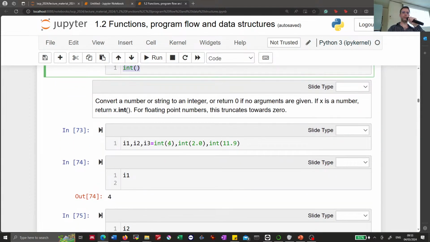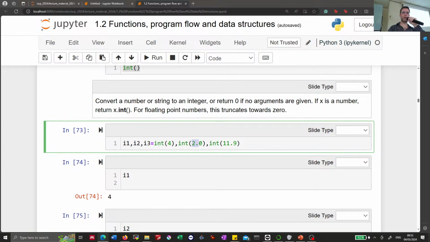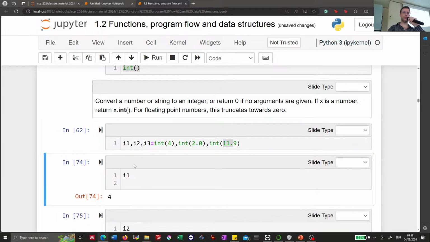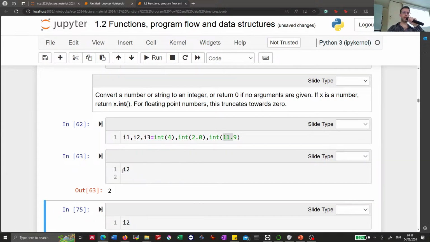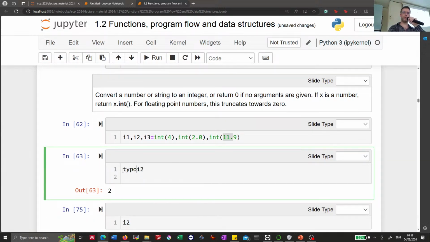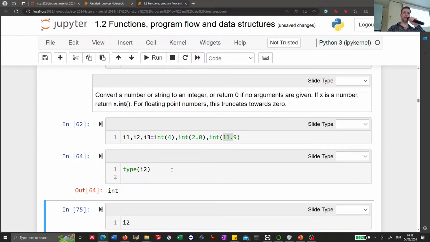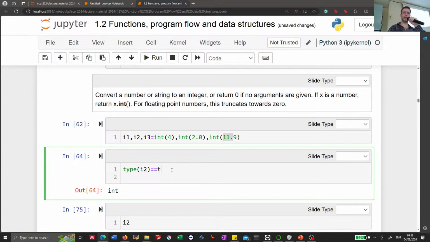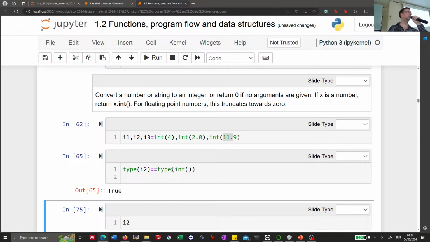Here again, we have an integer, a float, and another float. We execute that piece of code, and we see i2 is an integer. We can even confirm the type. And then we can check if this type is equal to the type the int function is returning. Hey, and this is true.